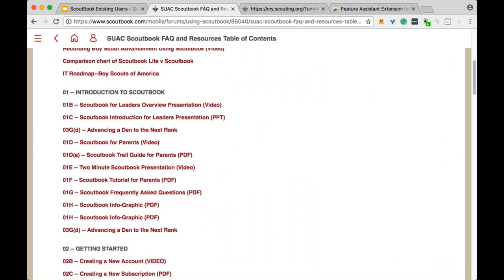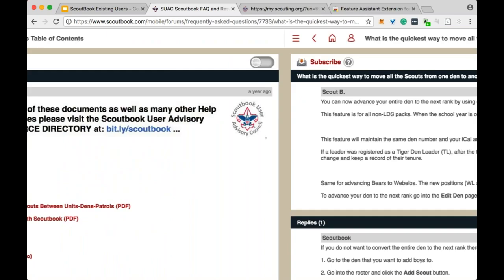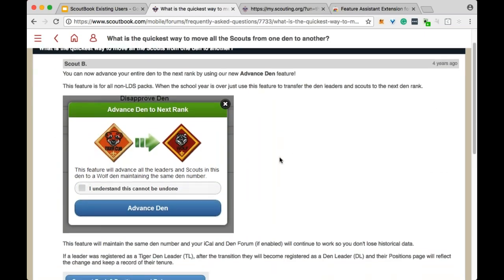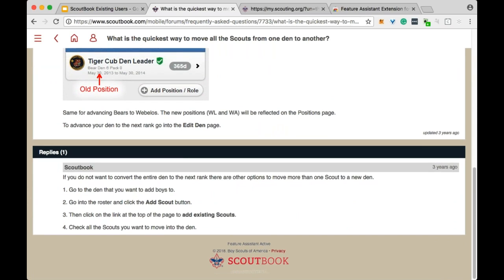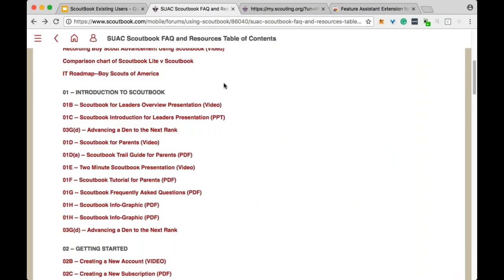So let's see, we're talking about Cub Scouts, and we're talking about, well, it's the end of the year, and we need to make all my wolves bears because next year they're working on bears. How do I advance a den to the next rank? There you go, a step-by-step walkthrough. That's one way. There's videos on it. Here's your infographics, frequently asked questions. Here's a tutorial for your parents.